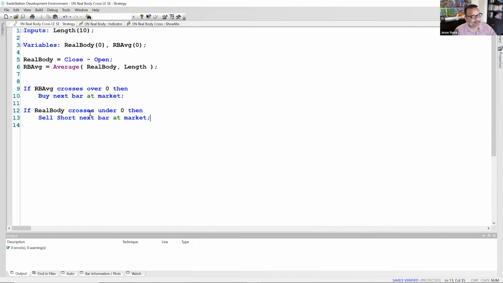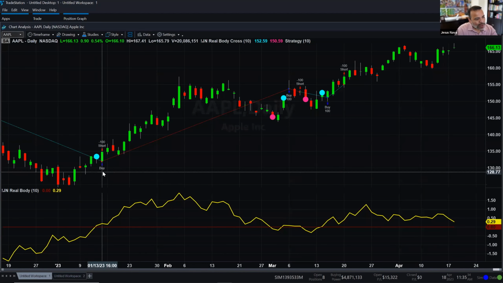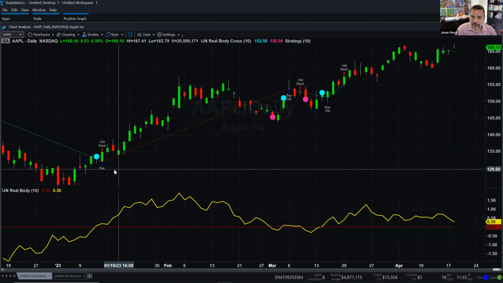Oh, I see where the problem is. I'm not sure if you guys were able to catch the problem, but on my first condition, I used the average. On my second condition, I'm using the real body. And that's why my signals were not aligning properly. When I was on the chart, I was seeing, well, why do I have a blue arrow and a red arrow right here on the same candle? It seems like it's generating two trades. It should have only generated the blue arrow, the long entry. And that's what threw me off.